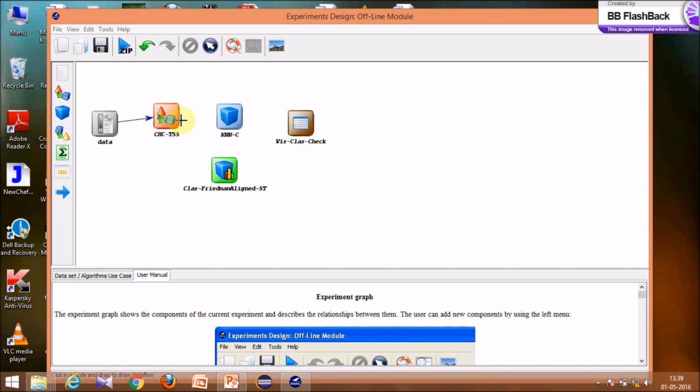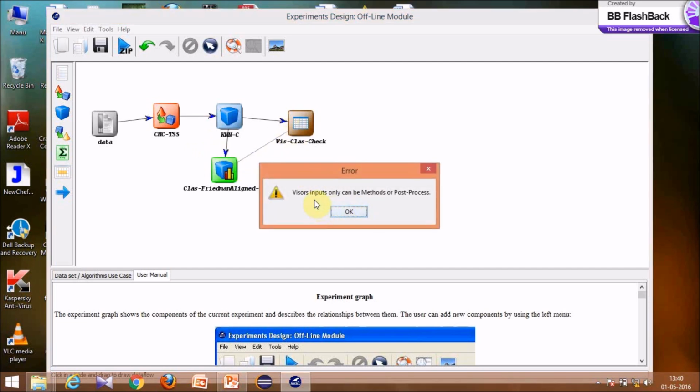This is the pre-processing algorithm. After that, connect to the standard methods. Finally, standard methods to the Friedman aligned ST, and finally standard methods to this class check. If any connection is wrong, it generates error messages. Just see, it generates the error. Wizard inputs only can methods are post process. Okay.